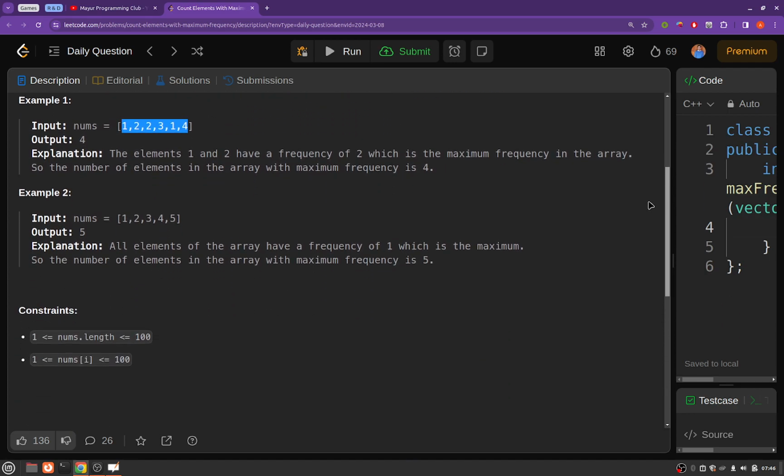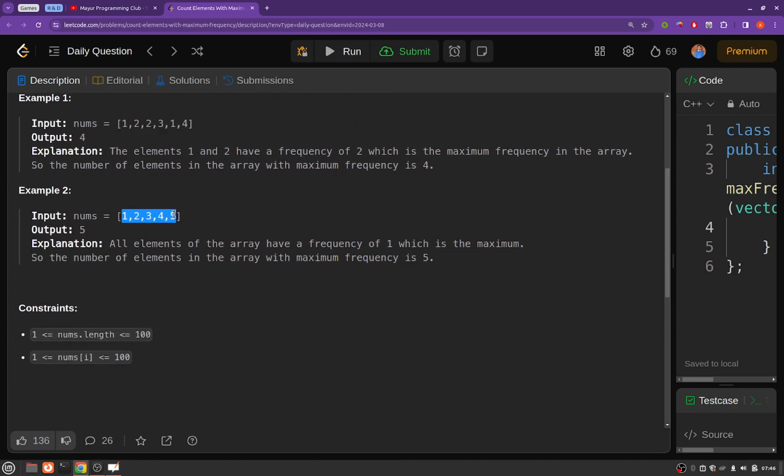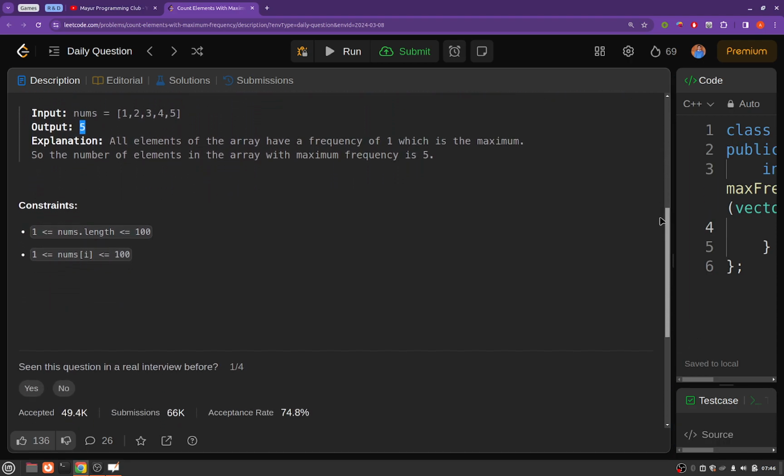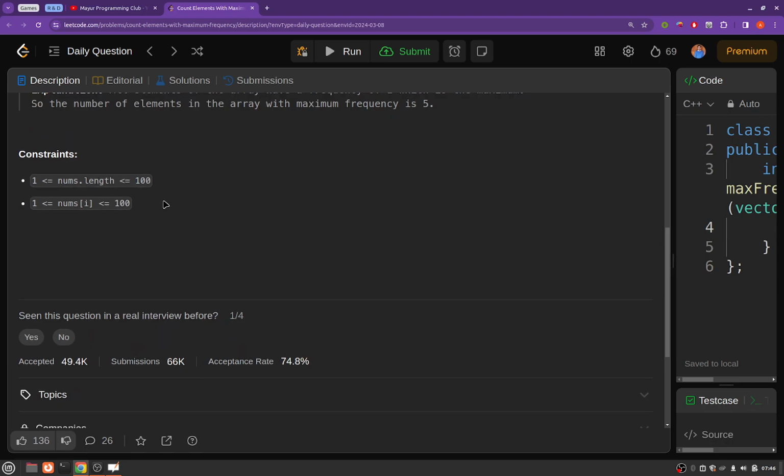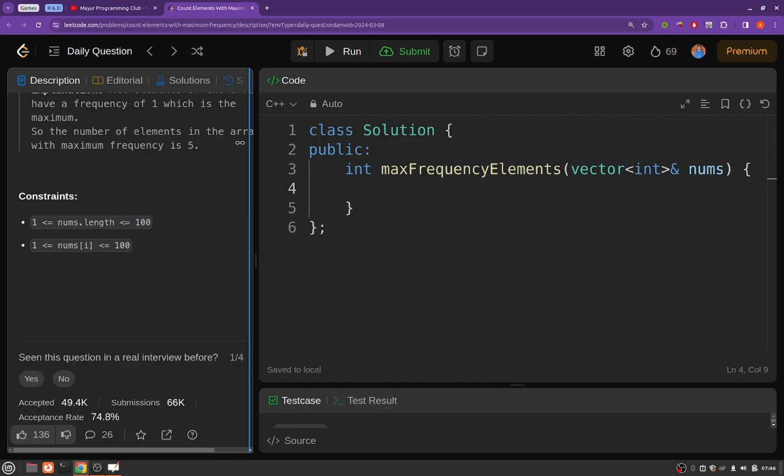Let's take another example. Here it's 1 2 3 4 5. Everything is occurring once, as you can see. So 1 is the maximum frequency and 1 into 5 will be 5. So that is our answer. So it is a pretty naive problem, you can say. It's not requiring much thought from your side, and the constraints are also pretty low here. The length of the nums array is of order 100 only, and elements range from 1 to 100. So let's implement this.